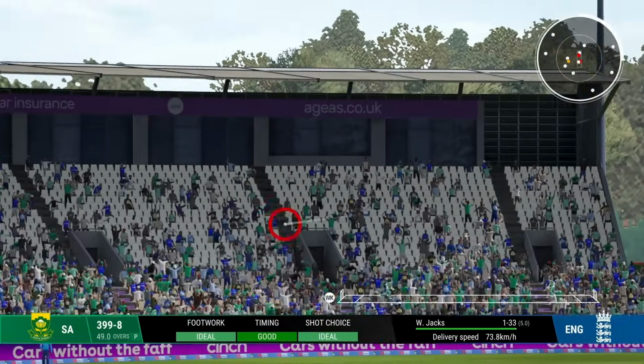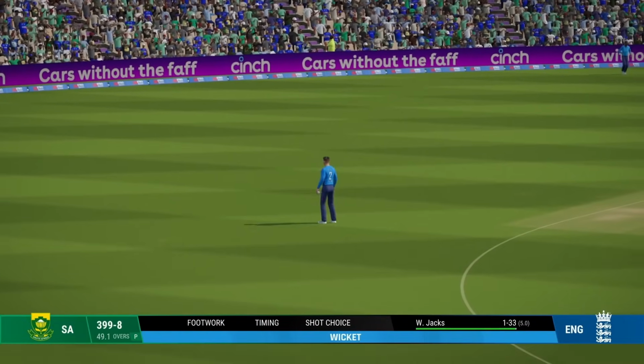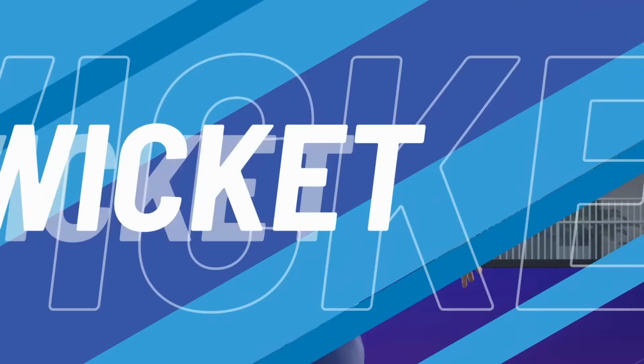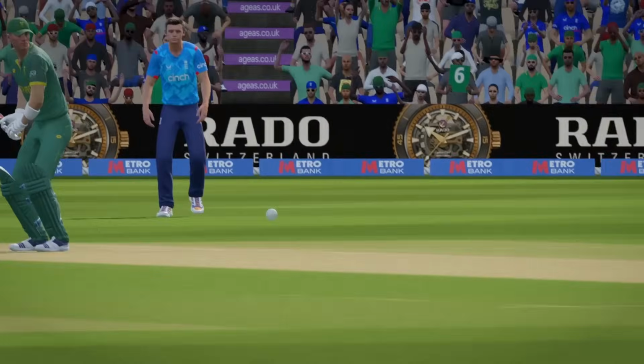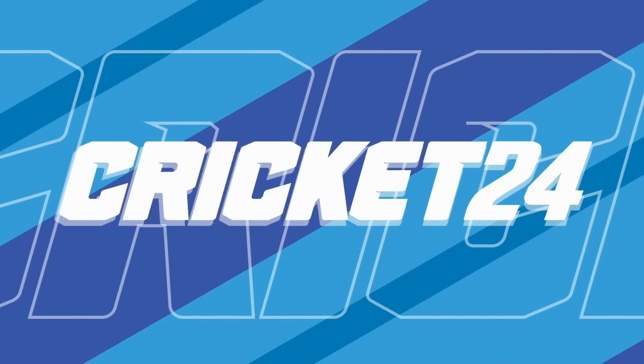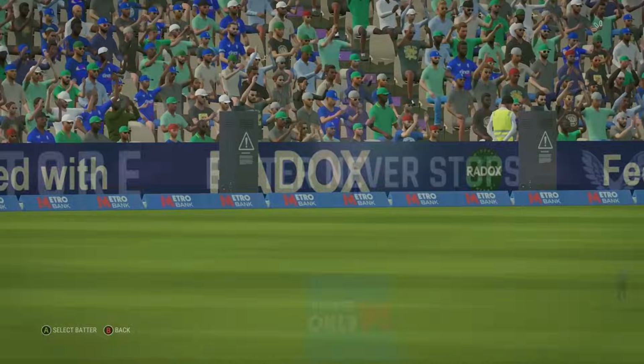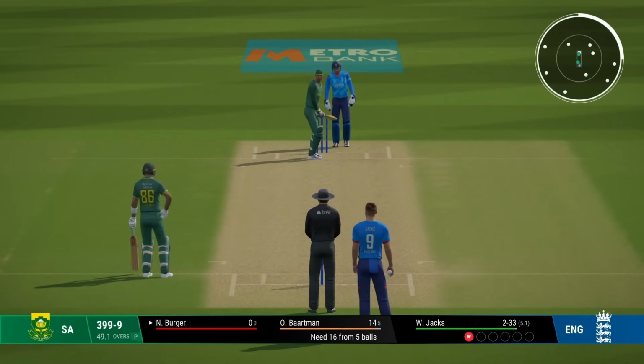Hit. Is this enough? It is not. If he was fully rested up and had the entire stamina bar, I think that would have been 4. We have come so close. 399 and we might still lose it.